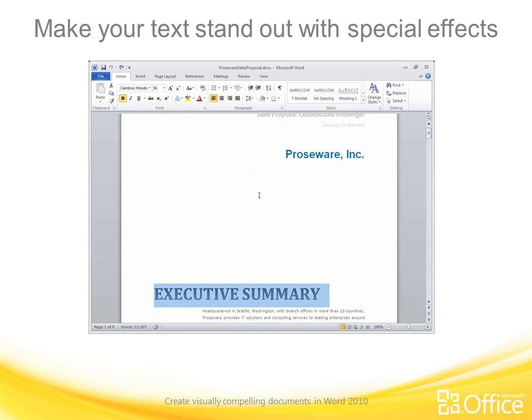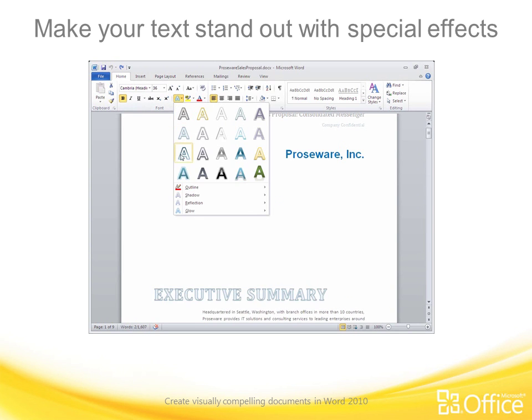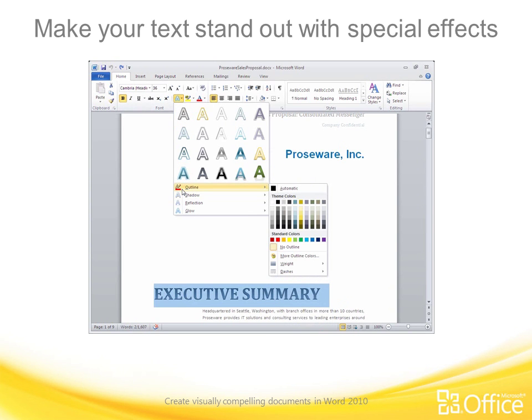Now let's see what the outline option offers. Lots of different colors that I can choose from to outline my text. Oh, I really like this red outline. It gives the text an even bolder look, so I'll choose this one.